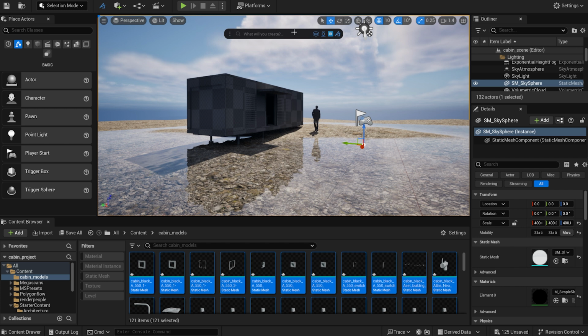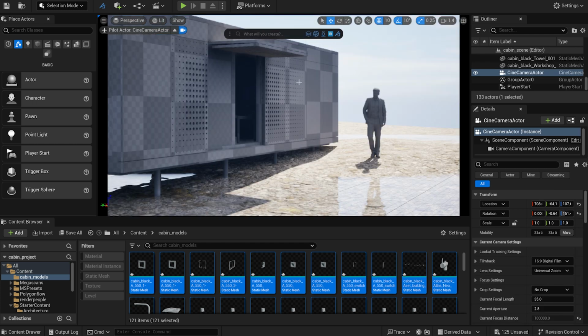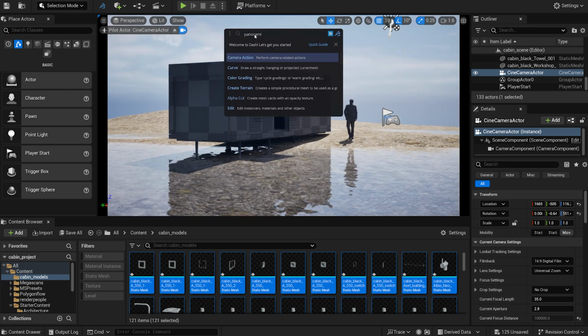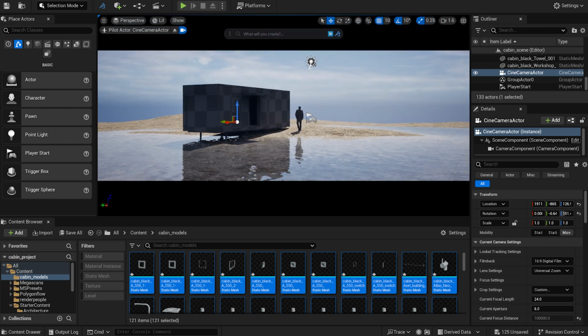Type camera into the Dash bar and select the new camera option. Dash creates a camera in the scene and I set the aspect ratio to panoramic. It's crucial to set the camera view early so we can avoid working on things that are not visible in the view.